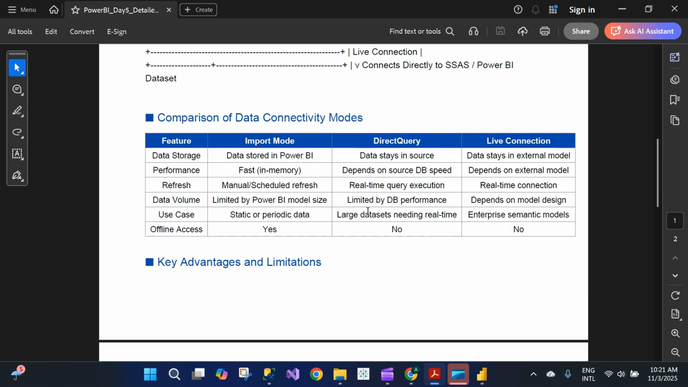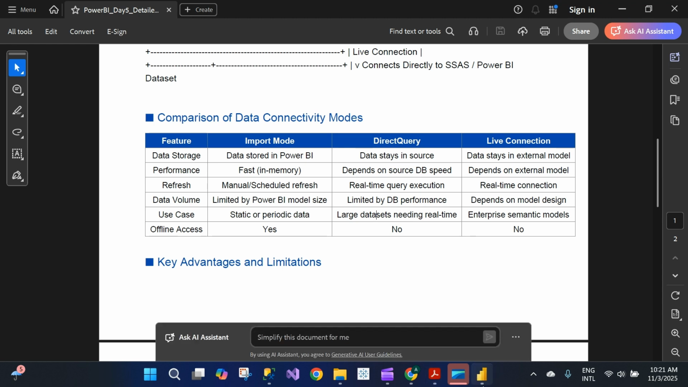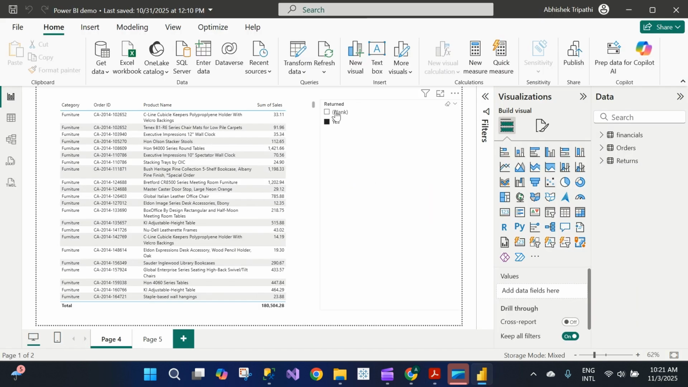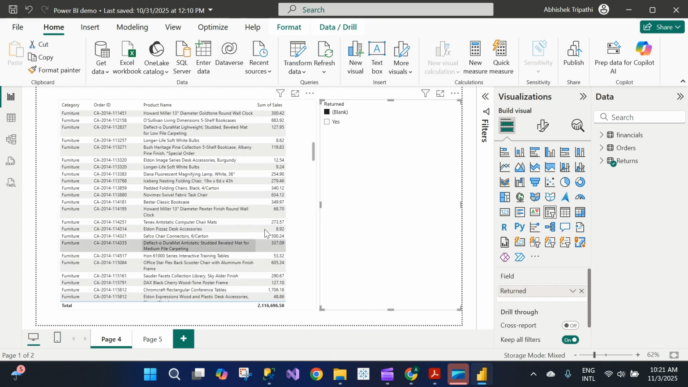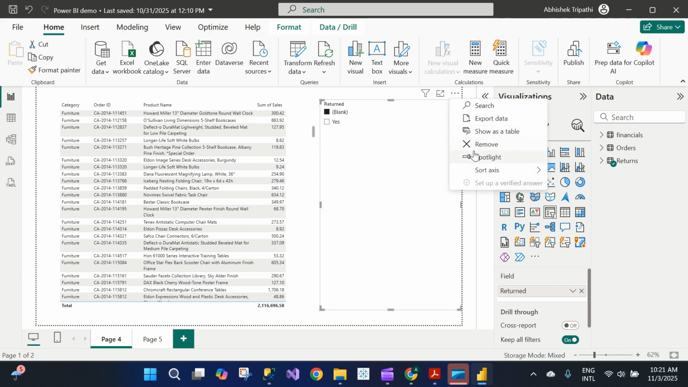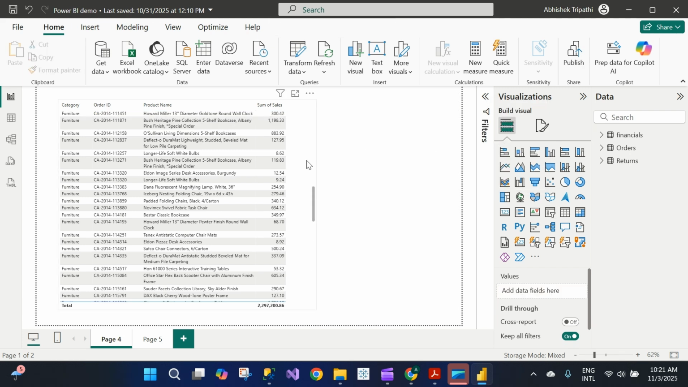Obviously, if we are creating any dashboard, we also have to keep in mind that the data is getting refreshed and visualizations do not take too much time to refresh when I click on any slicer or any of the data. Like if I select blank, within a millisecond I should see the data getting refreshed. So that we are going to look at.